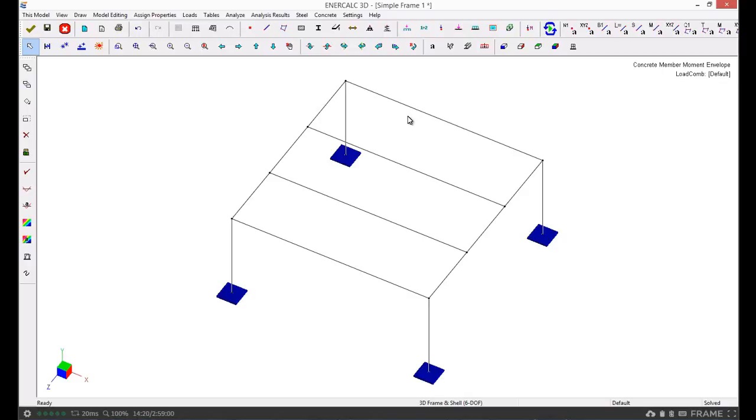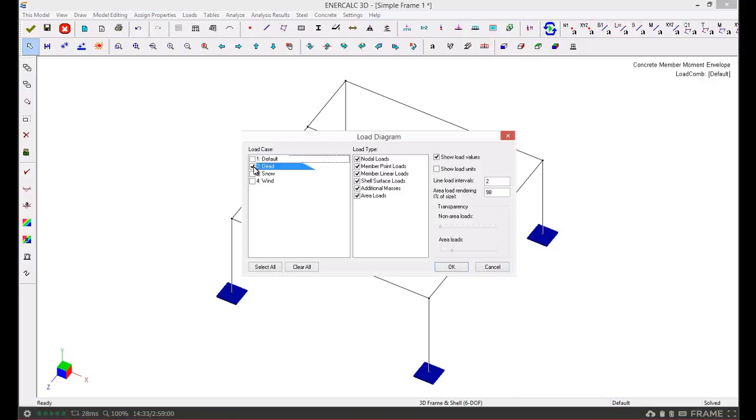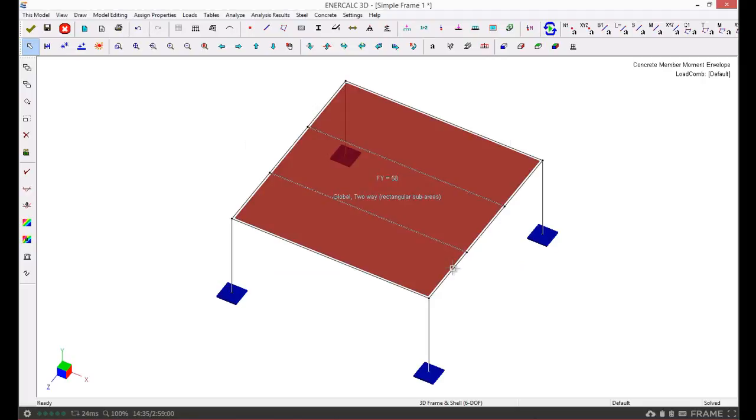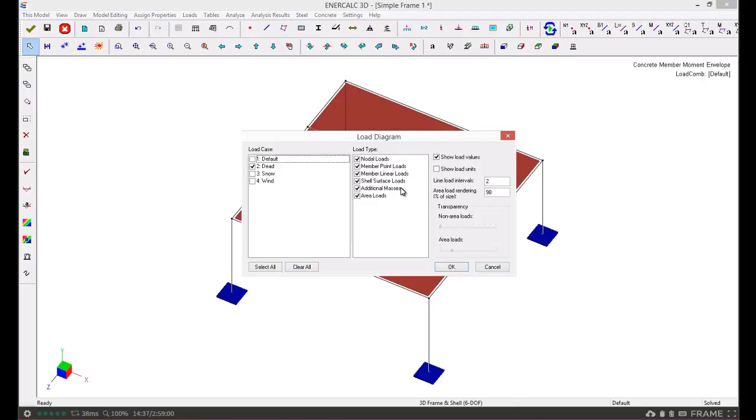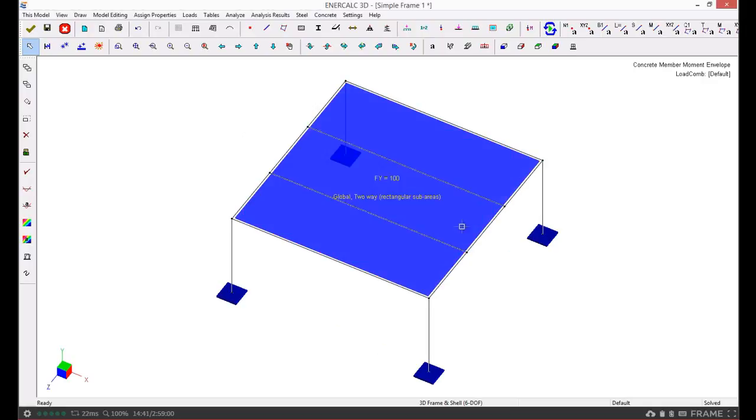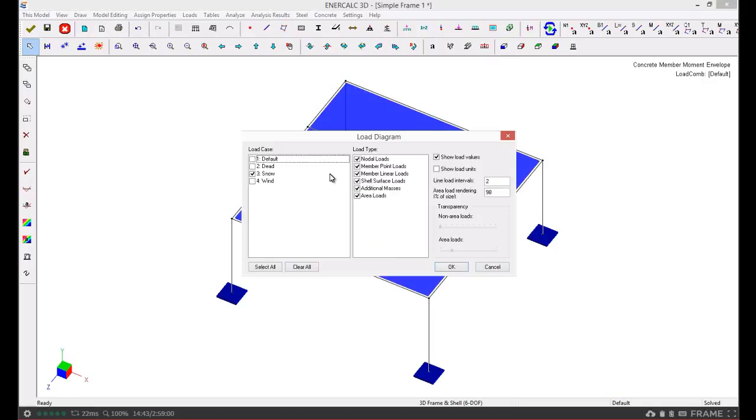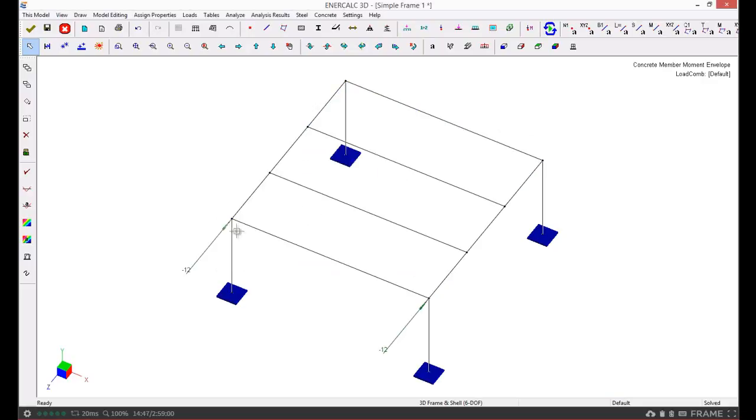Hi, this is Chris, and the purpose of this video is to demonstrate steel beam design functionality in ENERCALC 3D. We'll use this prepared simple model, and I'll just mention that I already have defined some dead load on the model. I've applied some snow load, and then I've also applied some lateral load, wind loads, here at the corners.